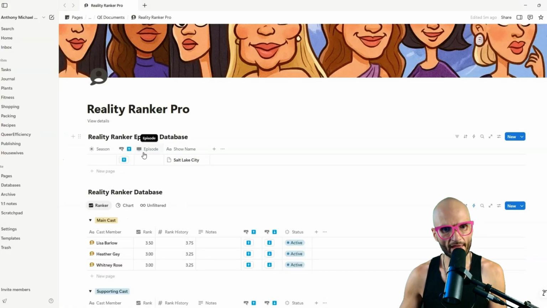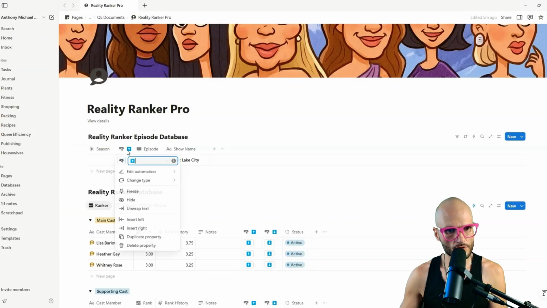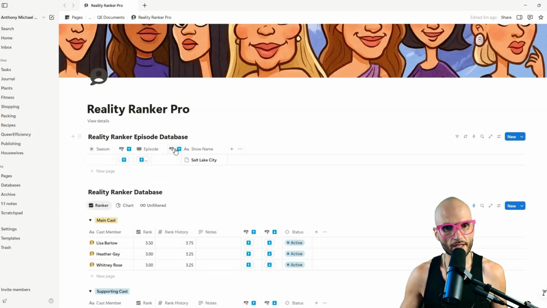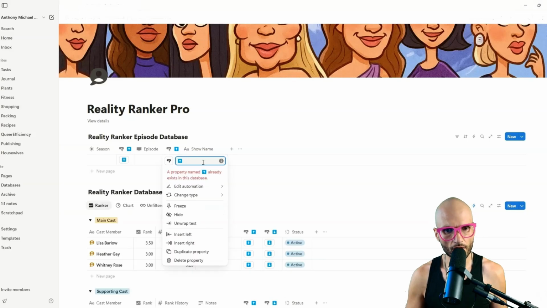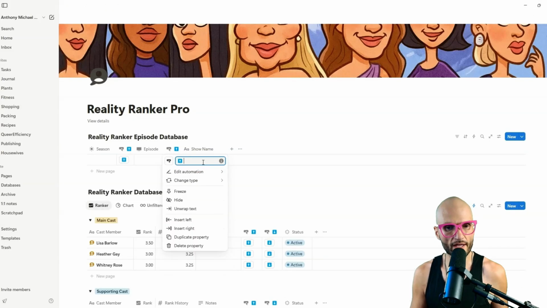Okay, so now we want one that edits the episode field. So we're gonna duplicate this, and we have to make a couple tweaks to the button. First of all, we need to get rid of this 1, but if we back it all out, it says that a property with that name already exists. So all I'm gonna do to get around that is just add a space.